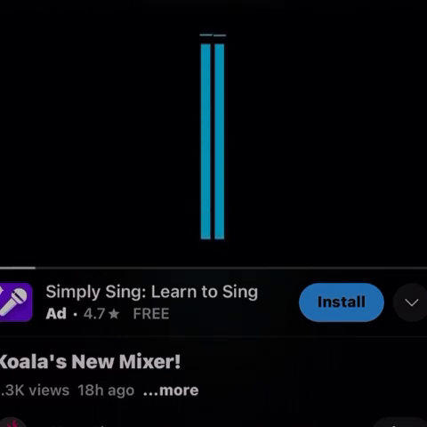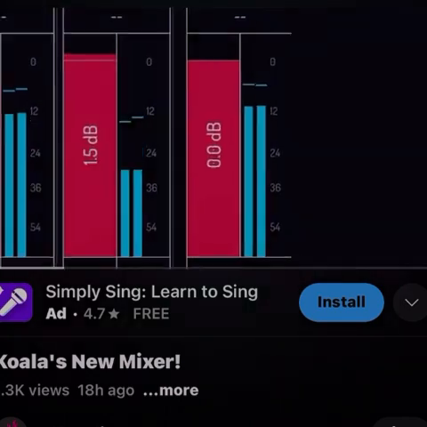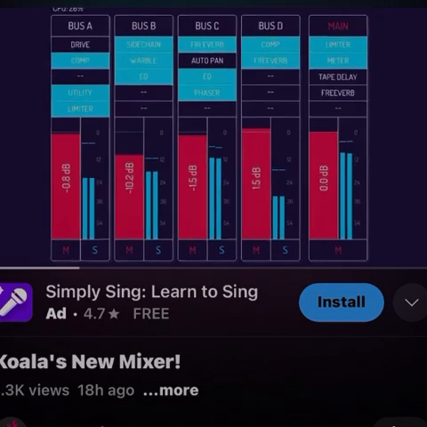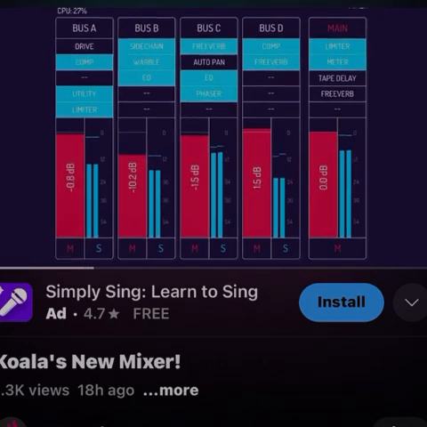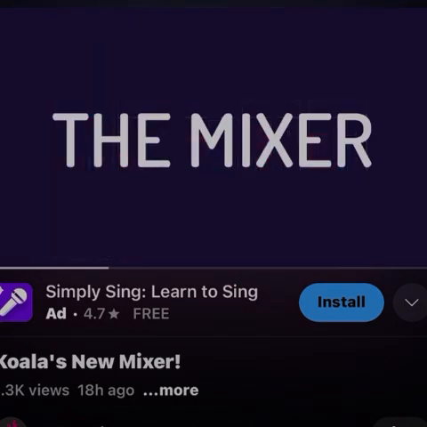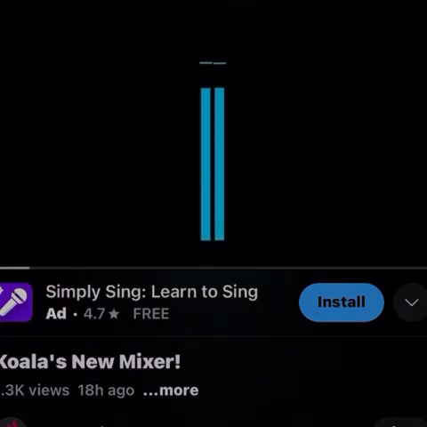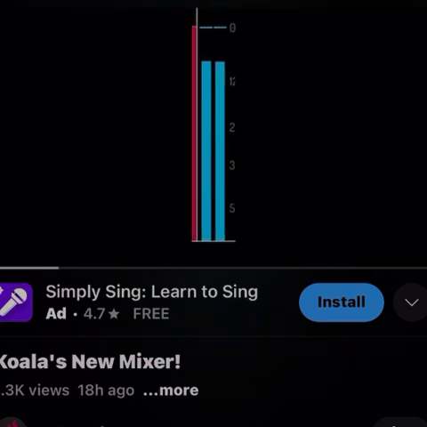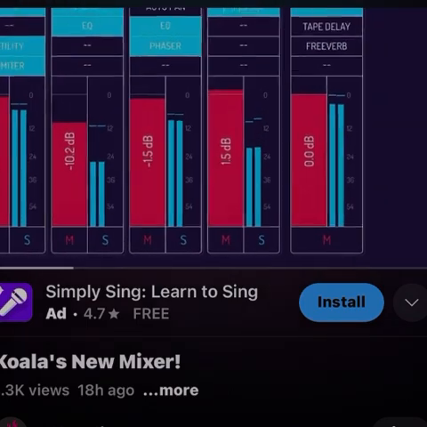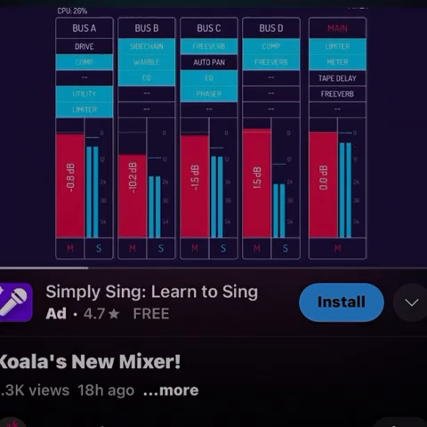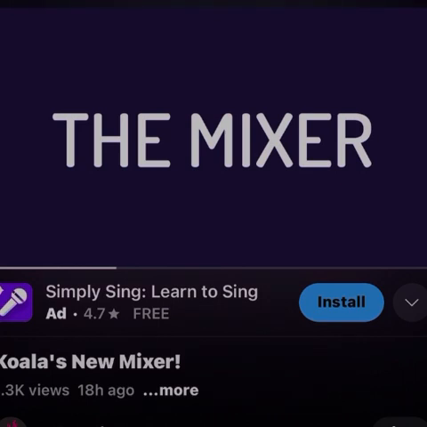Hit record. Record to the beat that's playing, because it's not going to record the beat. It's going to record your vocals, right? Now, even though it ain't a DAW format, you're still recording to the beat, to the tempo, so the vocals will match up if you edit it and trigger it on time with the beat, right?